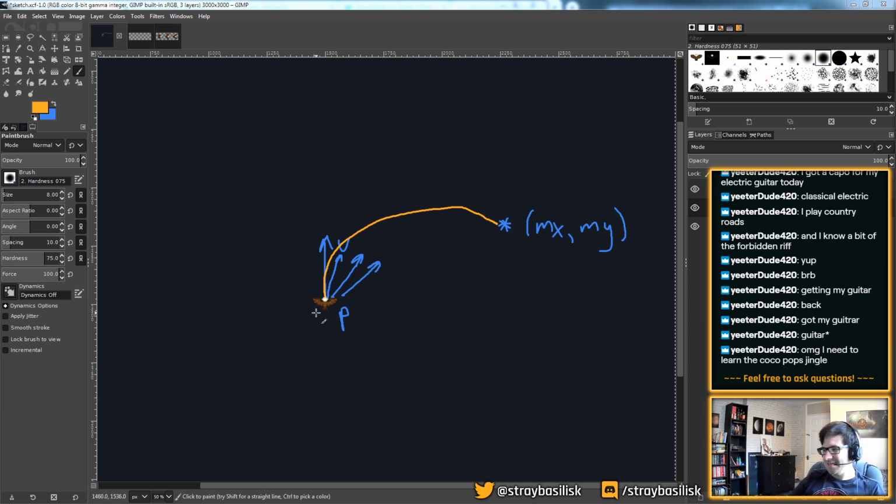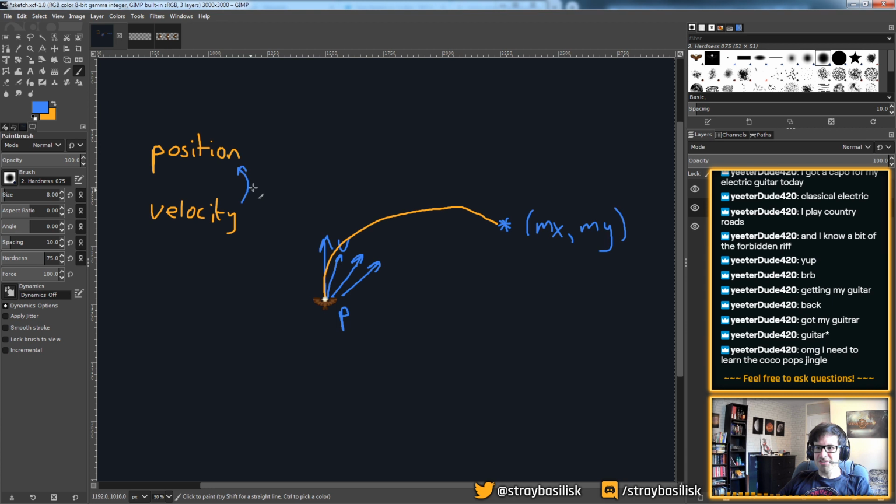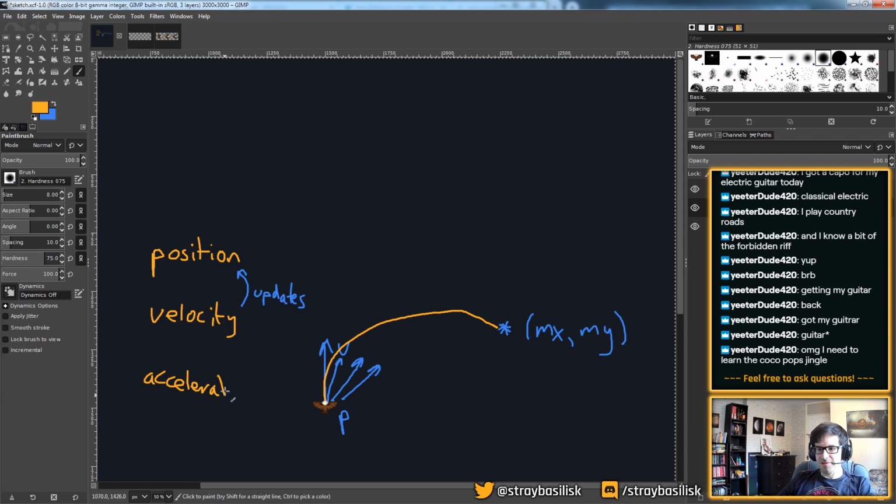So this is where we get into the idea of applying forces, right? Velocity not just being a constant thing, but we're applying an acceleration to it. So we're back to a classic idea in physics: you have position, this kind of stack or hierarchy I like to think of, and then you have velocity, which updates position. Then we have acceleration, which in turn updates velocity.